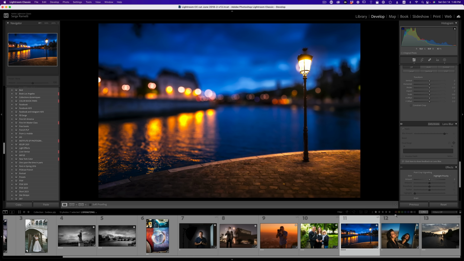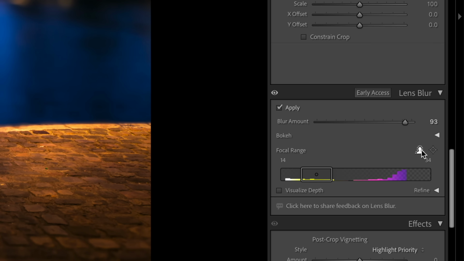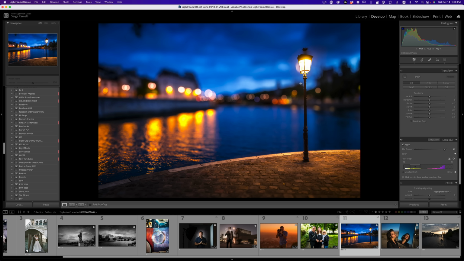And you can do effects like this. So what I did on this is I activated the blur and I put it all the way. Instead of using the select subject, I use this little target tool. And I clicked here on the lamp and I made everything blurry.